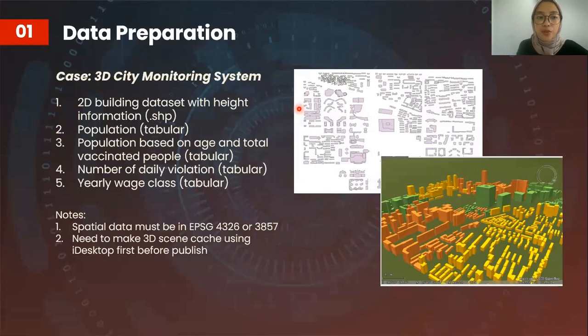And we will have four other different data. That one is for making charts and graphs. We have here the population, just dummy data, and then population based on age and total vaccinated people, number of daily violations in the tabular file, and yearly wage class in the tabular as well.